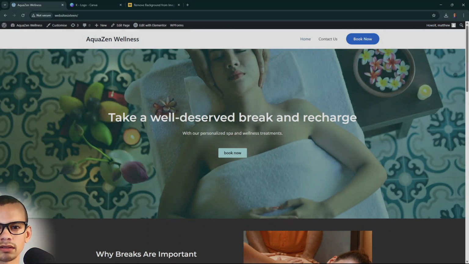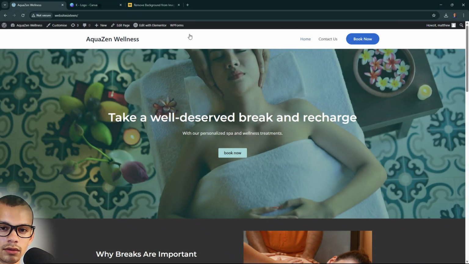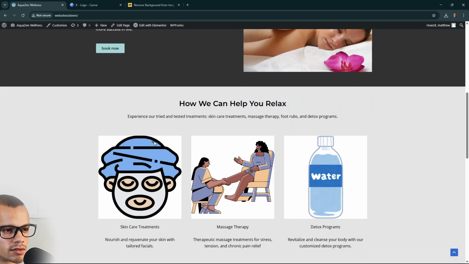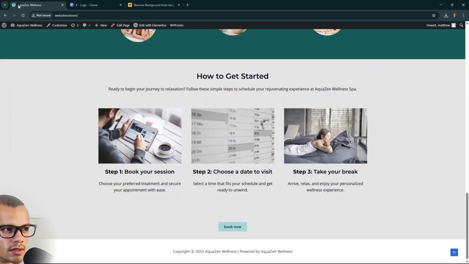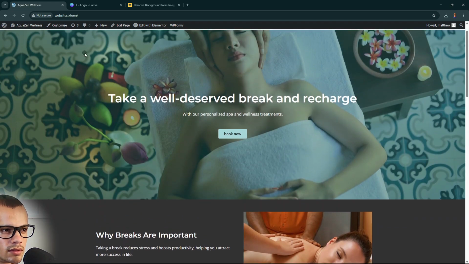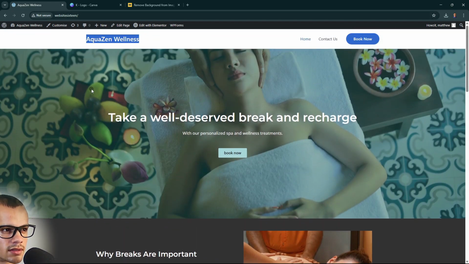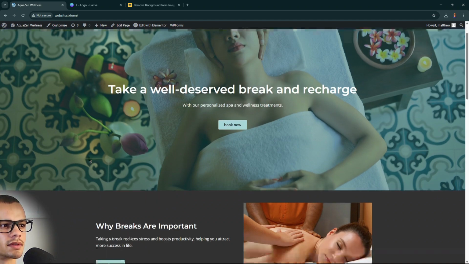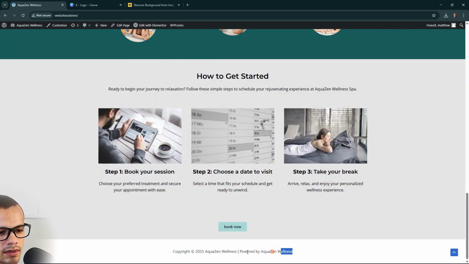Hey, welcome guys. I'm gonna add a logo to this WordPress page, this website. You can see it still has WordPress there on top, and in the header it just has the name of the business. If I go to the bottom, there's no logo here. I'm gonna add a logo in all three of those places right now.